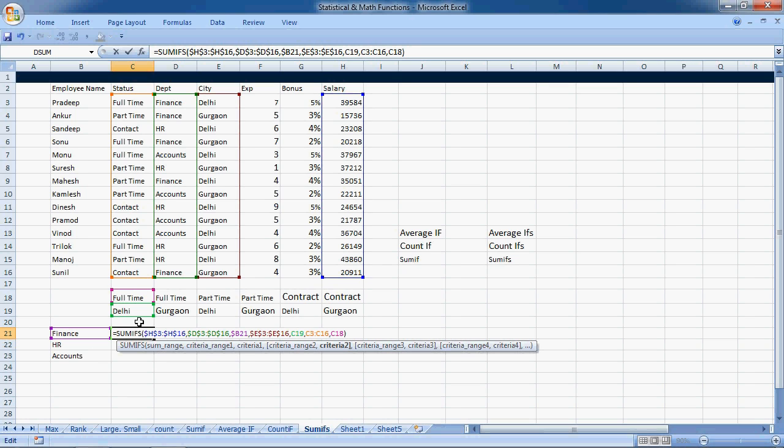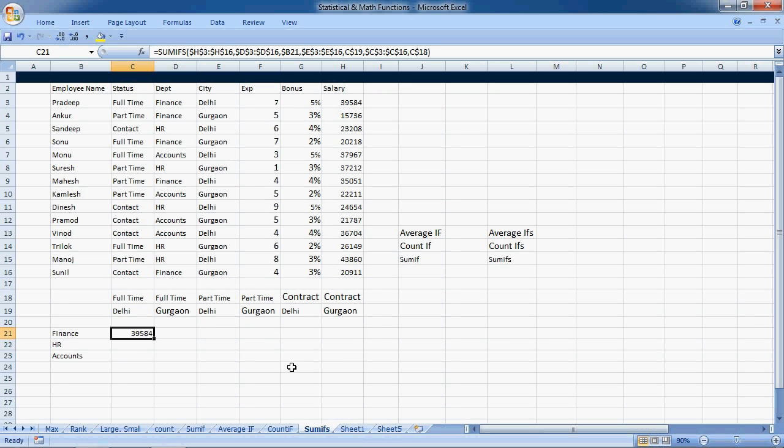C19. C19 is daily. Daily should be fixed only for row. So put a dollar before 19. This should be fixed for row and column both. So press F4 to make it an absolute reference. C18. This should be fixed for row only. So put a dollar before the row. Enter. Copy this and paste it across.